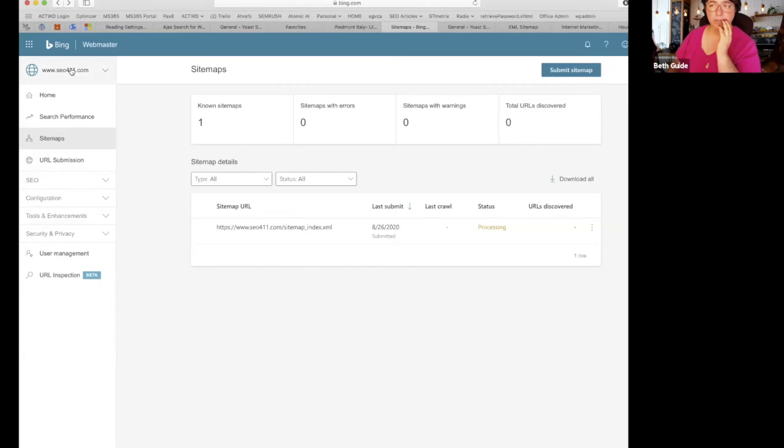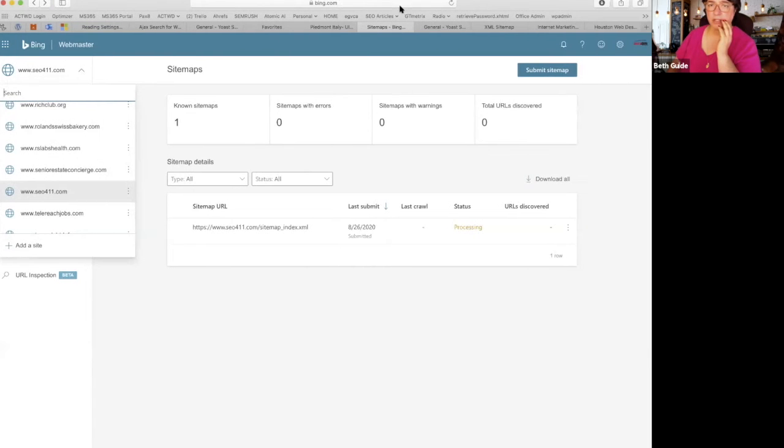So make sure that you're paying attention to Bing. It's one of those things that should be on the peripheral of your vision, and you should be paying attention to it.